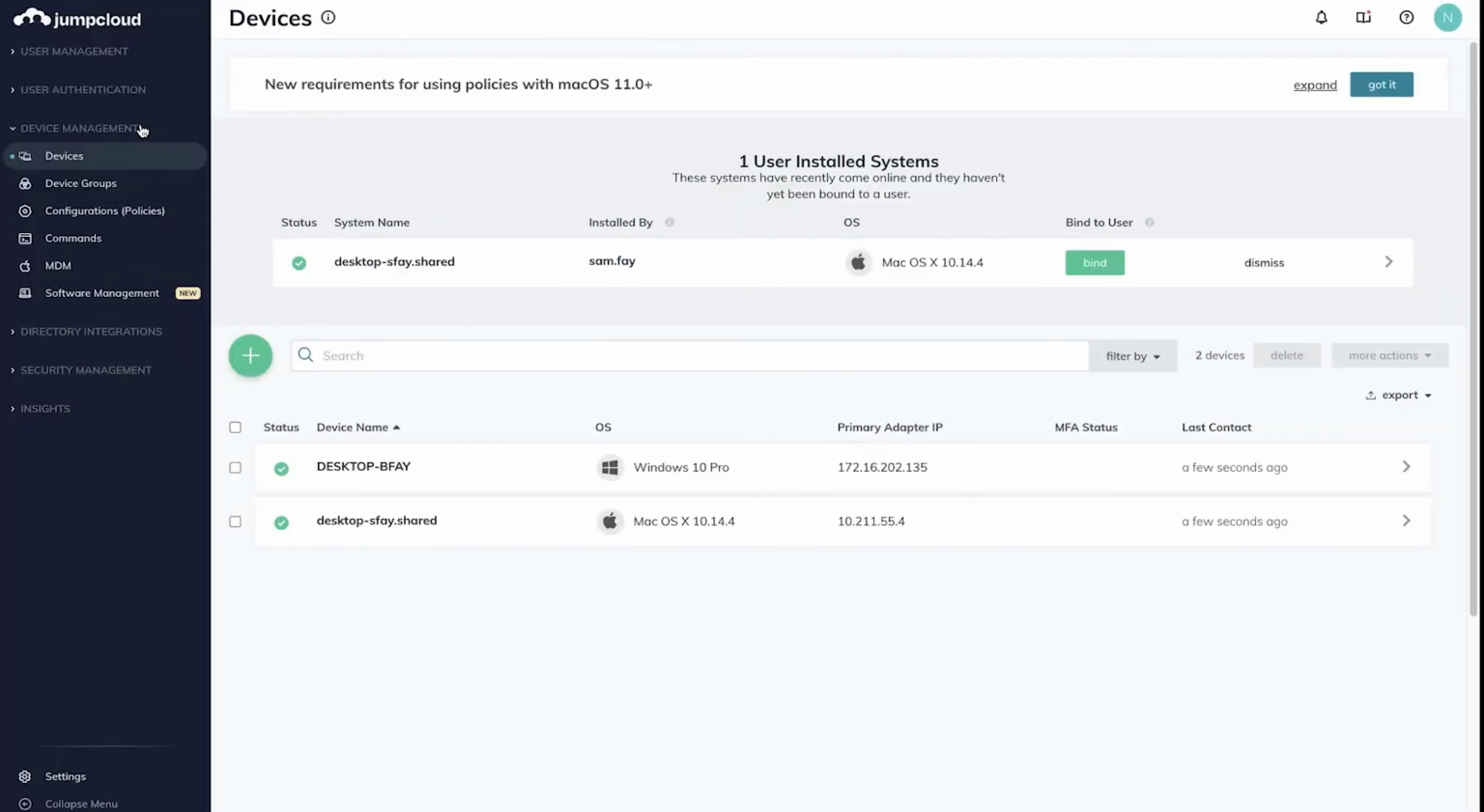Under the Device Management tab on the left, click Devices to view any newly added devices. Devices that have been installed remotely will appear at the top, including the device's name and the user who installed the agent. From here, you can connect users to their JumpCloud managed devices by clicking Bind.